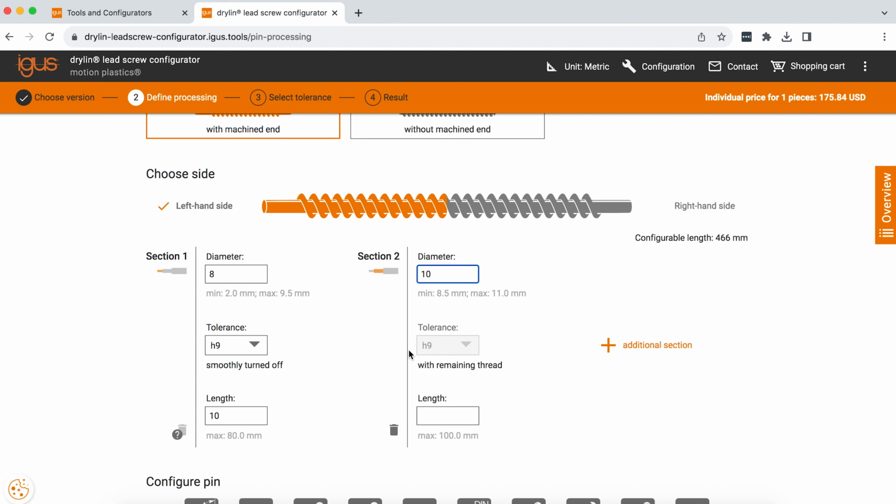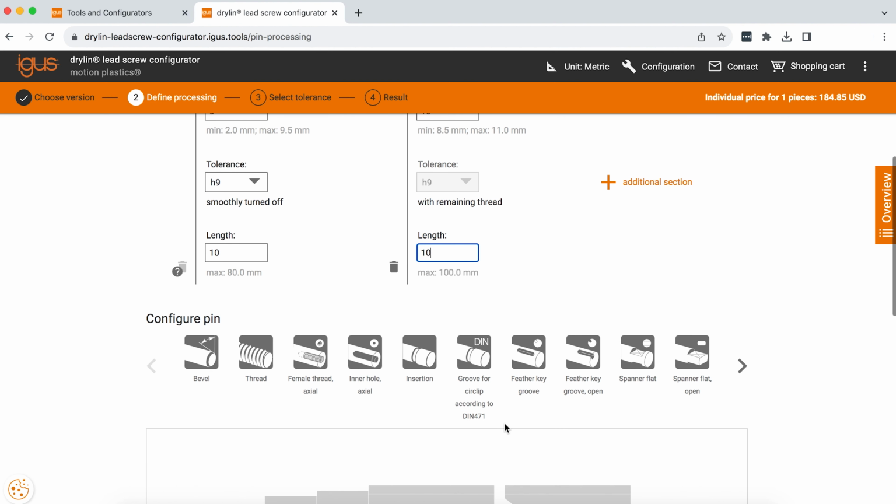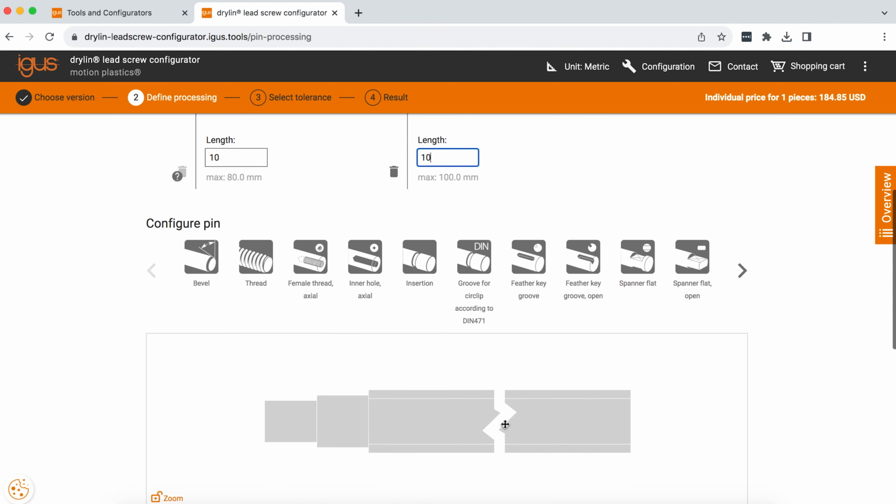And you notice here that no tolerance range is given, because it does give the disclaimer that there will be some remaining thread on this section here. And finally, the length of that we'll leave at 10 millimeters. Now, we can do step downs and journals. We can also do a much larger array of custom options. We can do everything from bevels to threaded ends to internal threads, as well as keyways and flats.